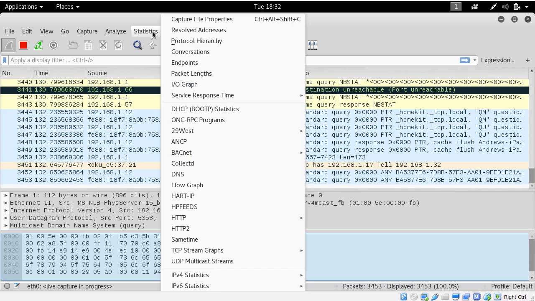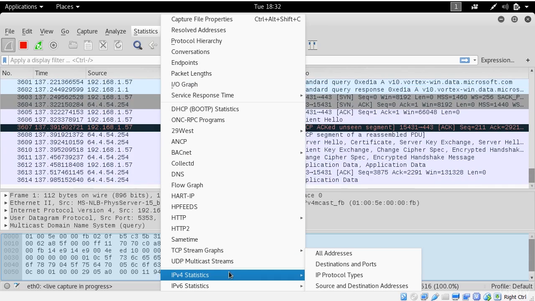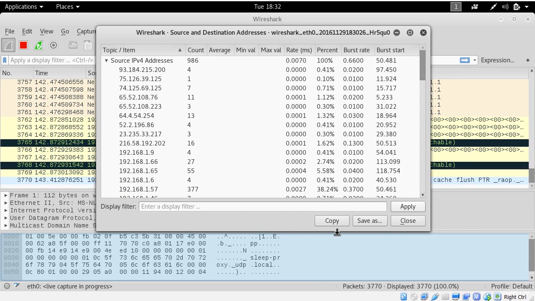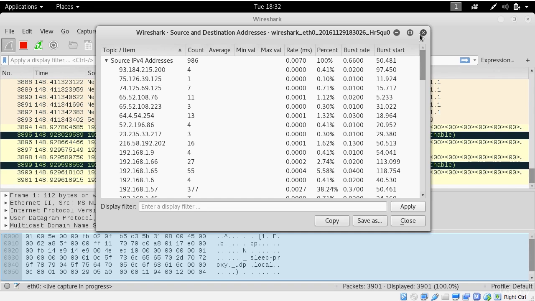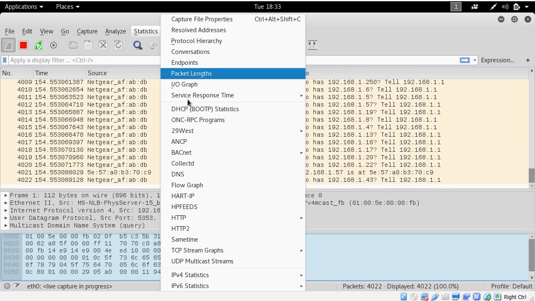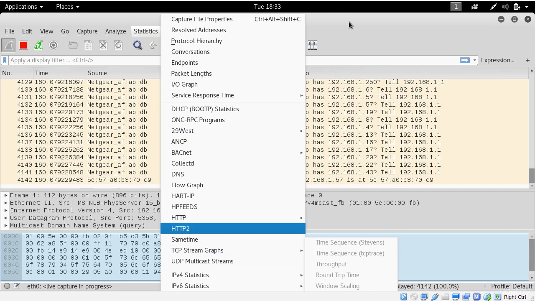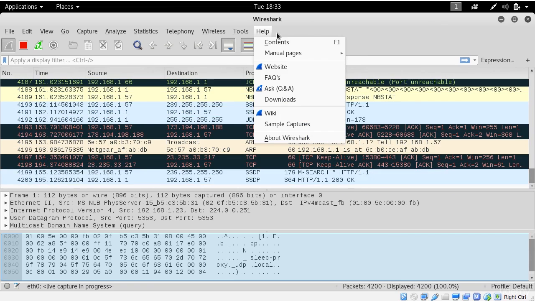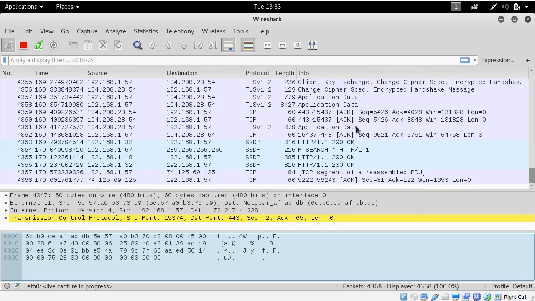The Statistics menu in Wireshark allows us to parse out certain traffic data. We can see what kind of TCP streaming and UDP streaming is going along the wire, and who the top talkers are on the wire. Statistically, we can also check out things like HTTP and TCP stream graphing. If we're monitoring Bluetooth, we can choose Bluetooth, and there's, of course, the obligatory Help menu.